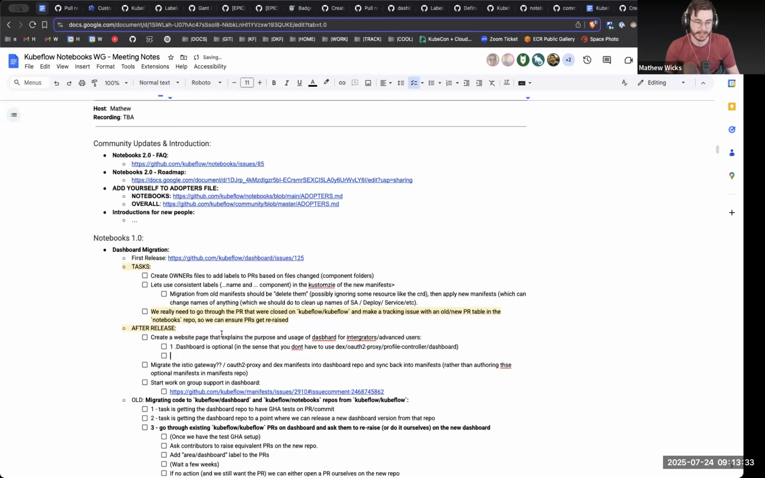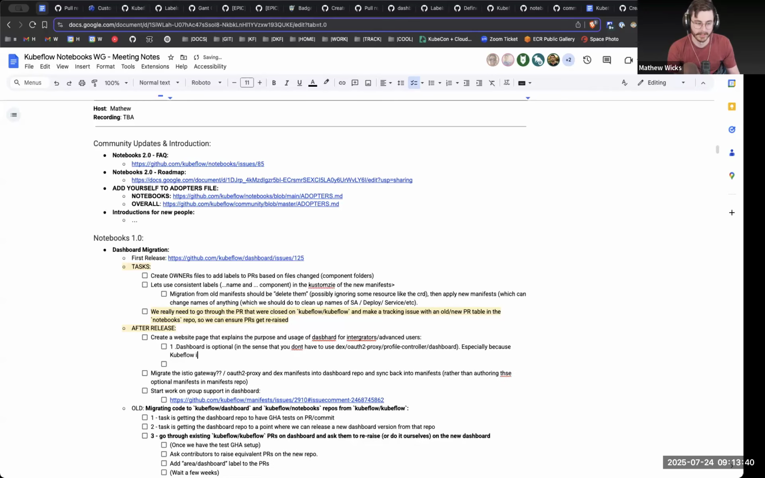And especially because Kubeflow is marketing itself as a collection of tools now, not a platform. The upstream Kubeflow. You can sell a platform, it's just not Kubeflow upstream, is what I'm trying to say. Okay, and then the next most important one here is how to integrate the dashboard with new tools.